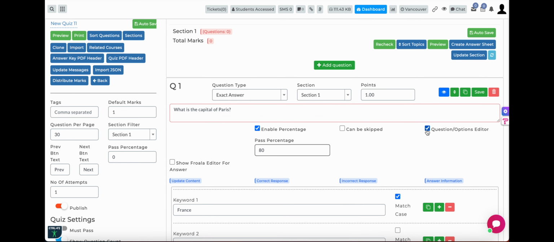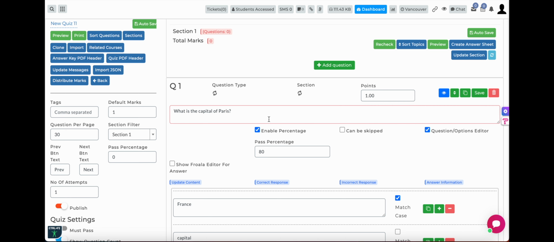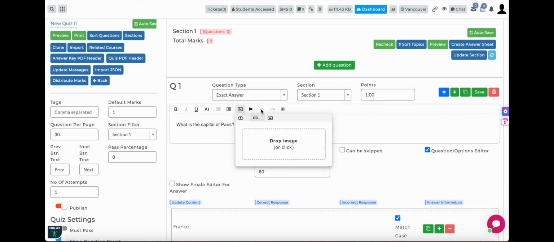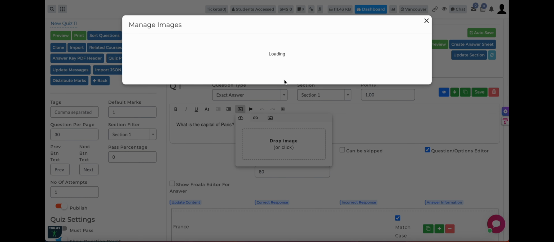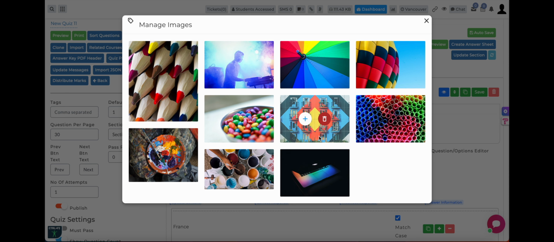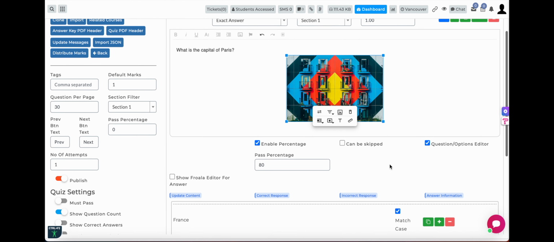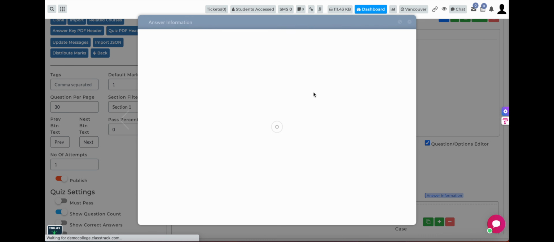Next up is the Question/Options Editor. When activated, this feature gives you the ability to add multimedia elements to your questions or answers, making your quiz more engaging and dynamic. There's also the Answer Information button. Any information added here is only available to the system and the teacher, even after students have taken the quiz.